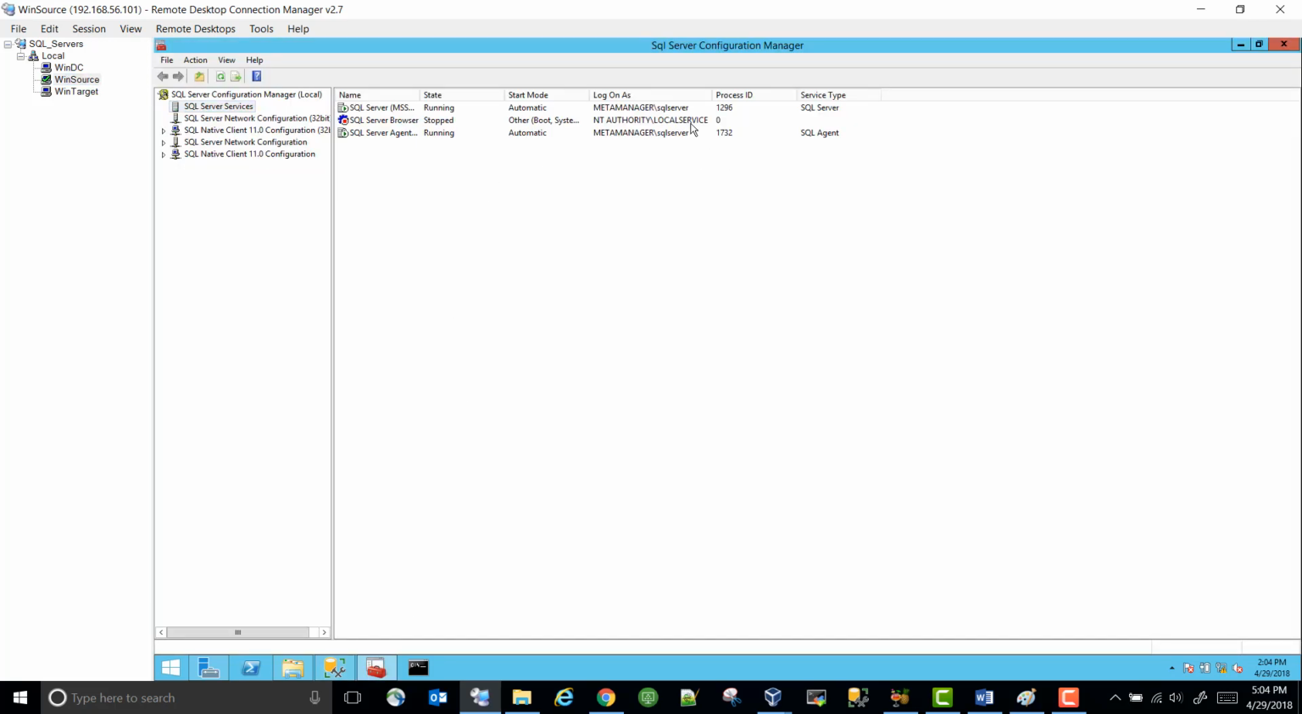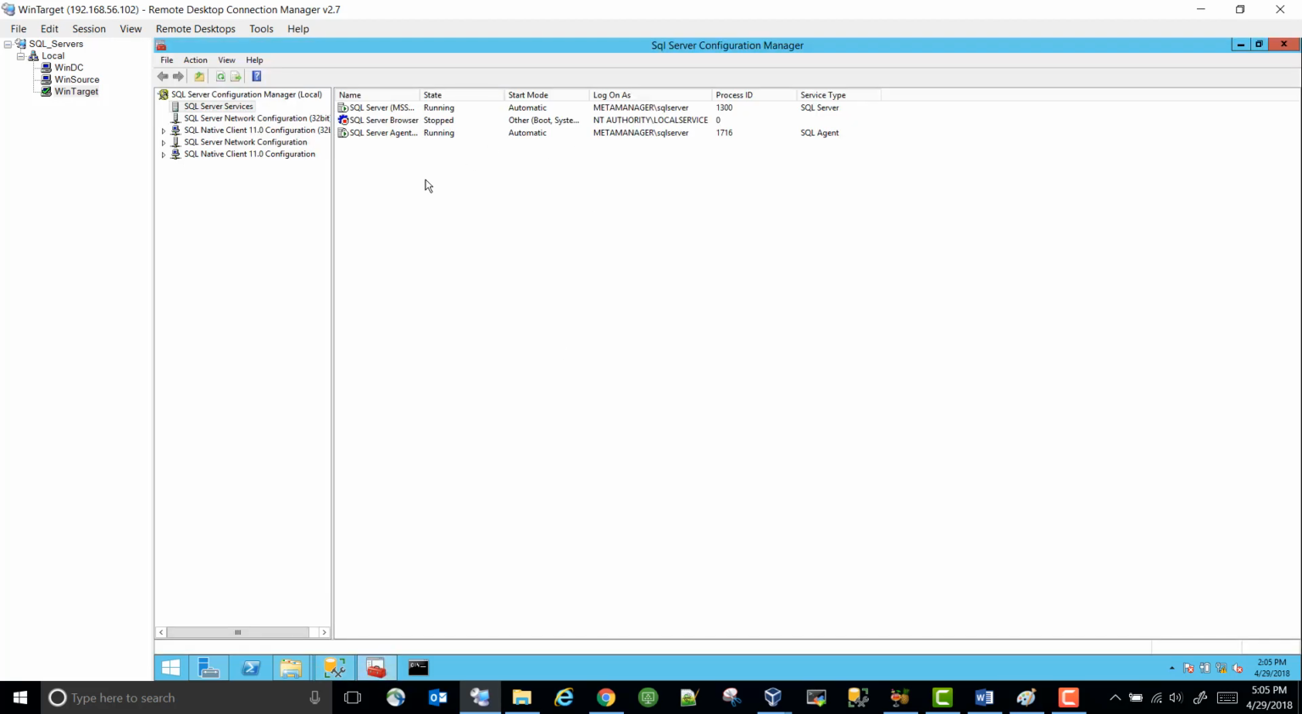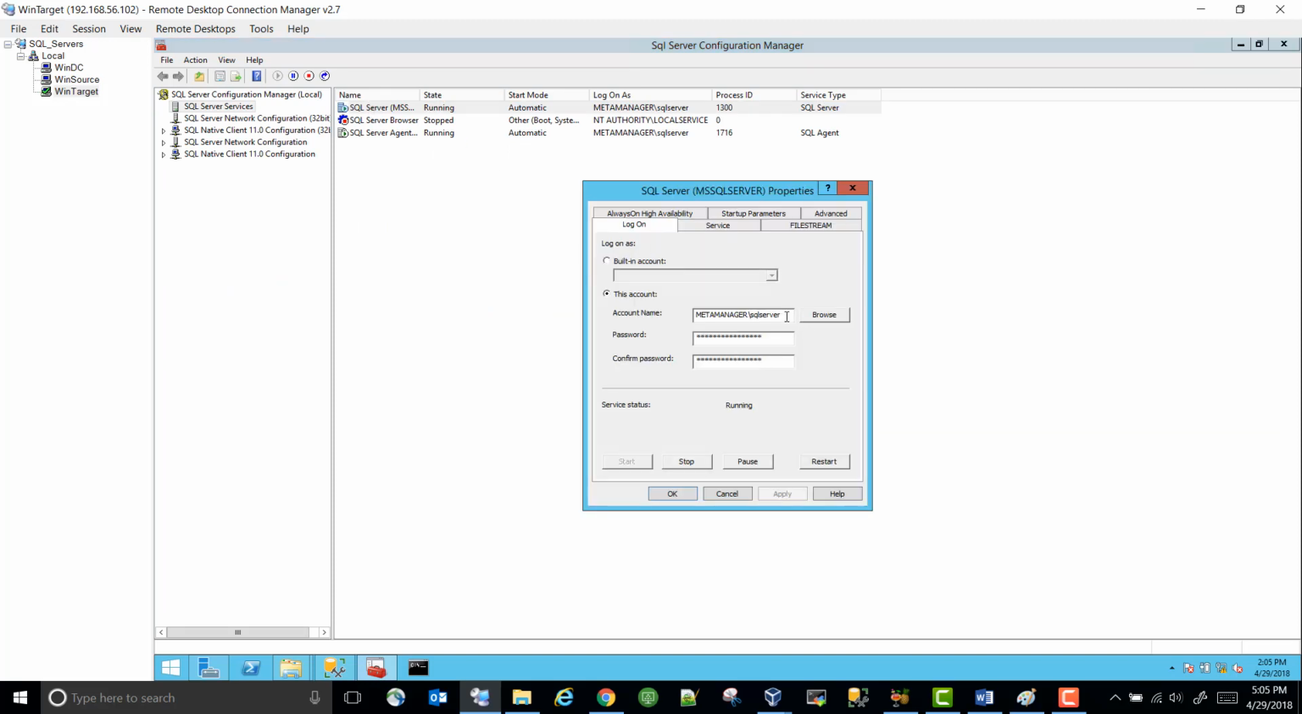The source has this service account. The domain controller is here. The domain name is meta manager, and the service account is SQL server. I used the same service account. Not only that, I have restored the service master key from source to target. Now I wanted to change the service account on the target. Let's do that. Let's change the service account.